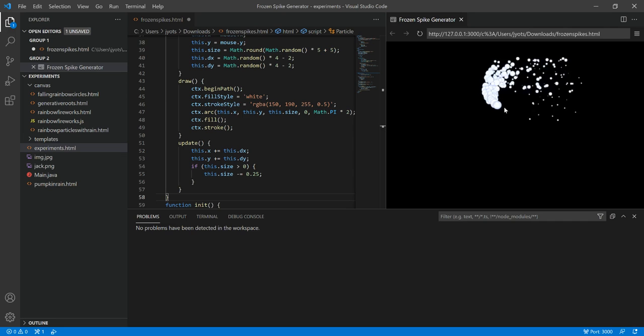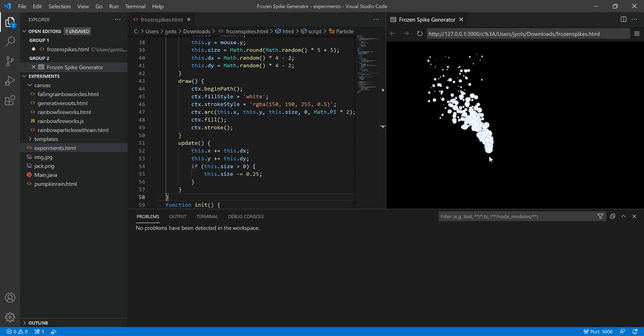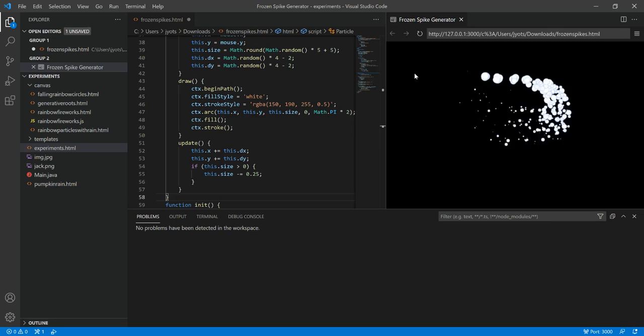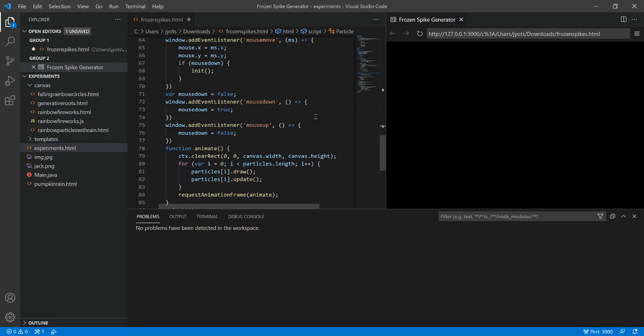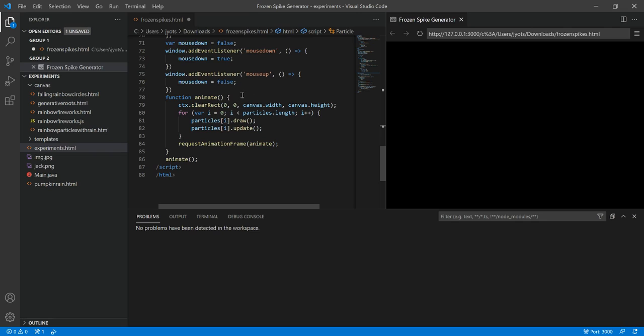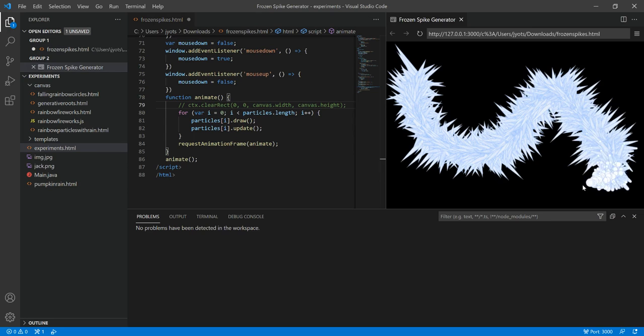So there we go. We have this effect, but the problem is it doesn't generate spikes. So there's a simple fix for that. It just creates snowballs. It's also a cool effect, but let's make it even cooler. So if we go to the animation loop function, we can just delete our ctx.clearRect line, and then now, perfect.